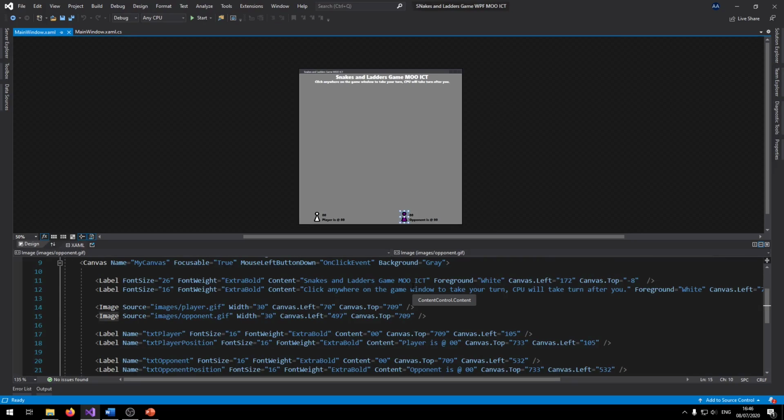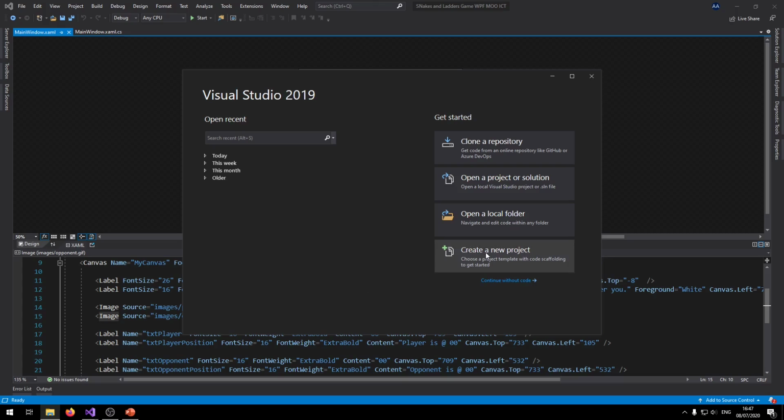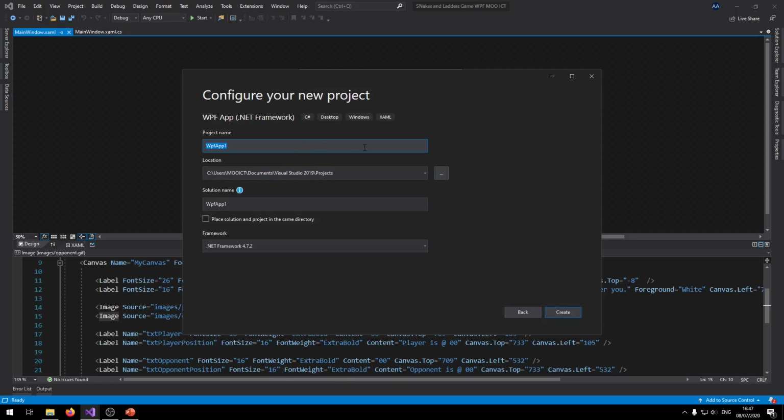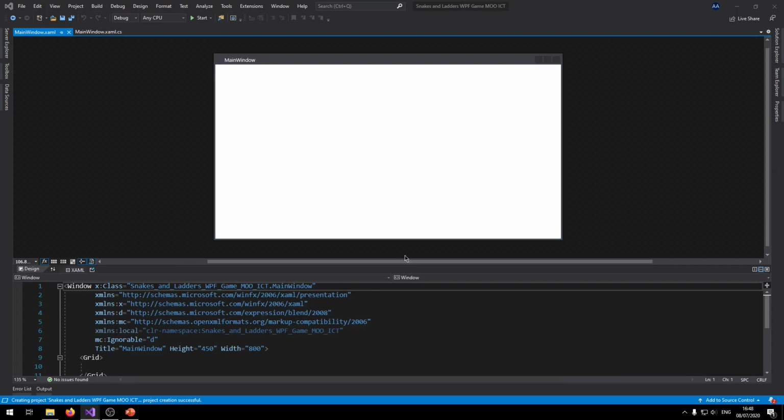Okay, this will be a fun tutorial to make, and let's get started by creating a new project in Visual Studio. In this window, click on Create a New Project. Make sure you pick the WPF App .NET Framework. Let's name this project. I'm going to name it Snakes and Ladders WPF Game MooICT. Click Create. This is the blank view of the project.